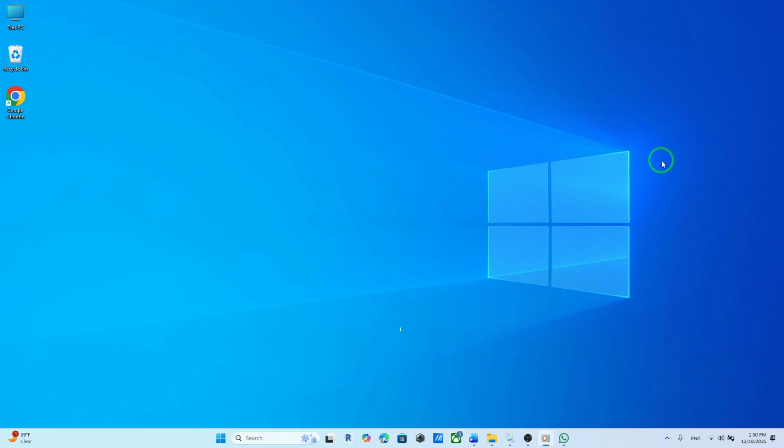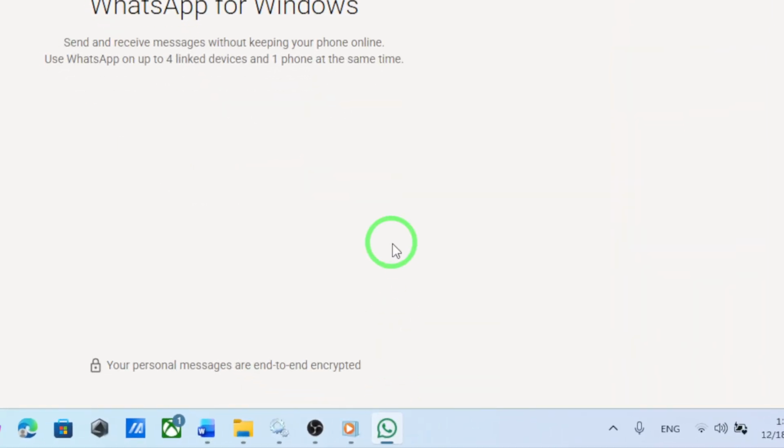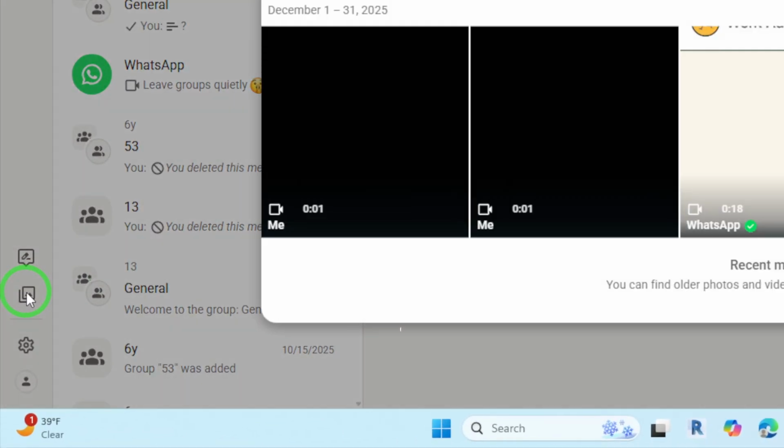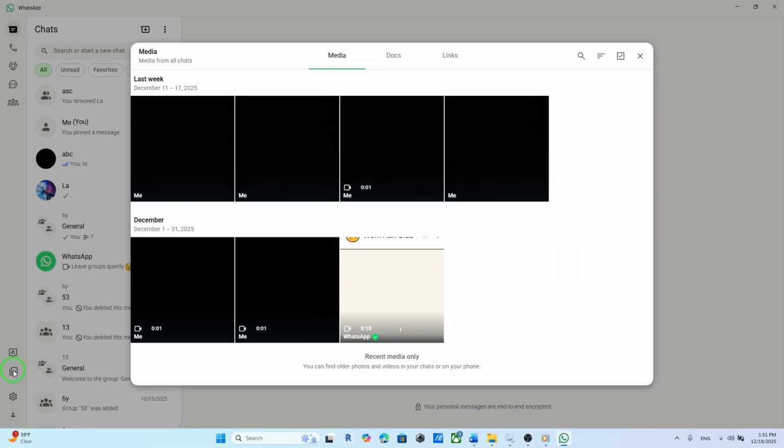First, open the WhatsApp application on your computer. Make sure you're using the updated desktop version because the interface has changed slightly, and this new feature only appears in the latest release. Once the app opens, take a look at the left side of your screen. There, you'll notice a small media icon in the side menu. Click on it. This is where WhatsApp now keeps all your shared photos, videos, and files neatly organized in one convenient place.